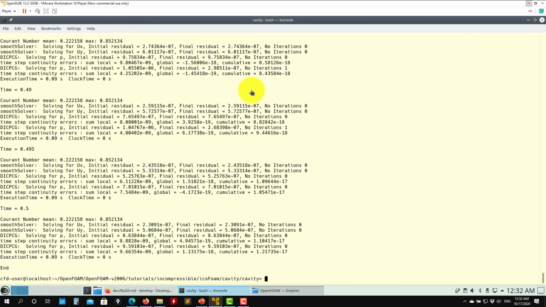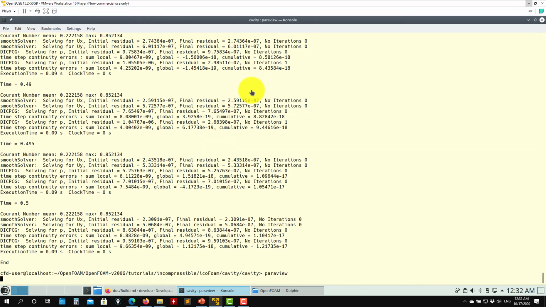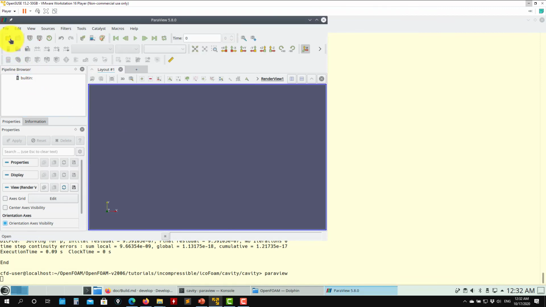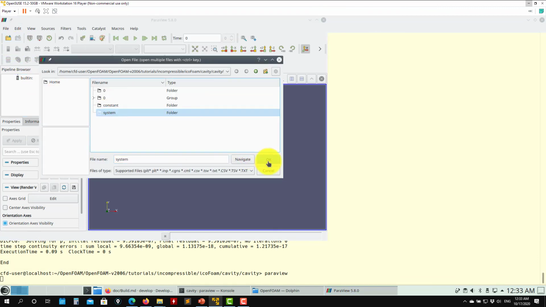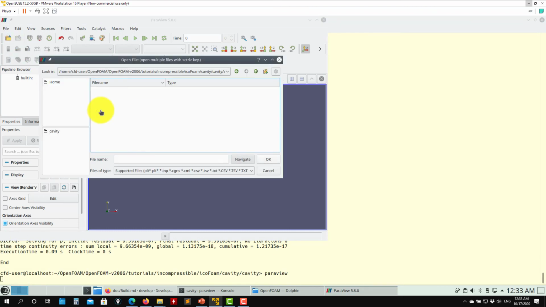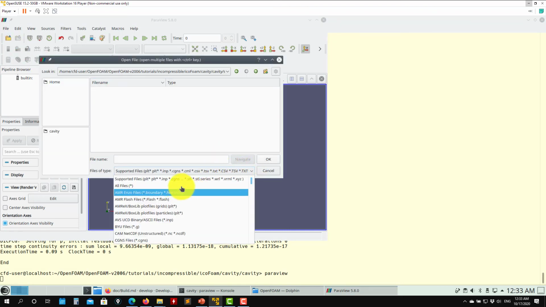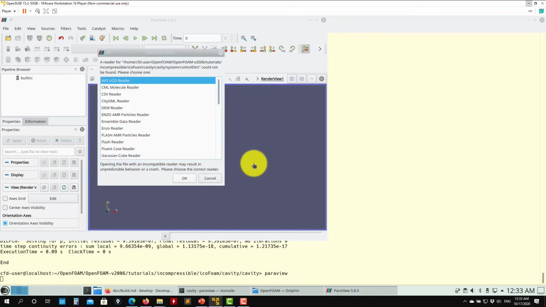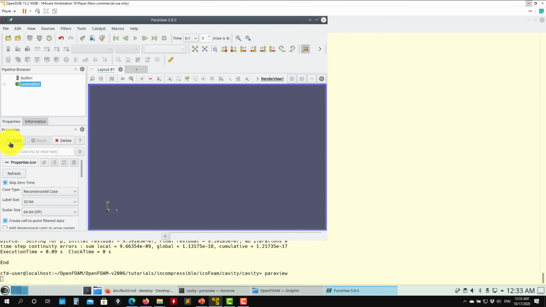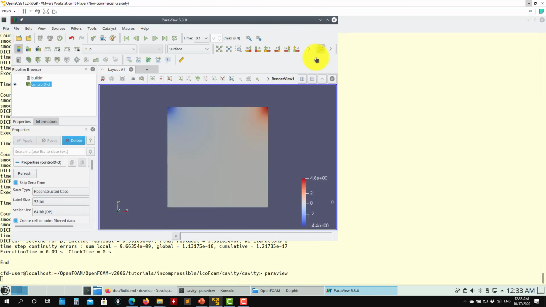Then to visualize the solution, there are two ways. So you go paraview. Okay, so it's launching the version that you installed now. So you go here and you open the system folder. You go open system, and here you open the controlDict. It will ask you for the file. Okay, so you want the OpenFOAM reader, and you have it there.